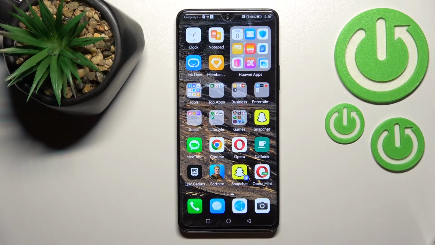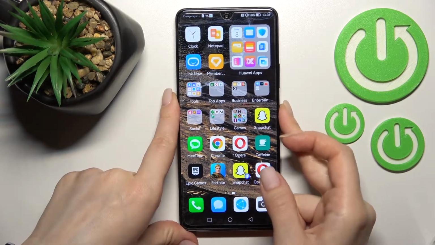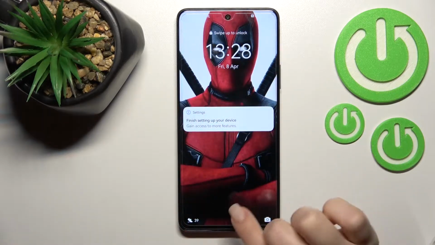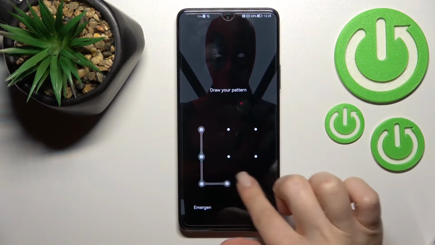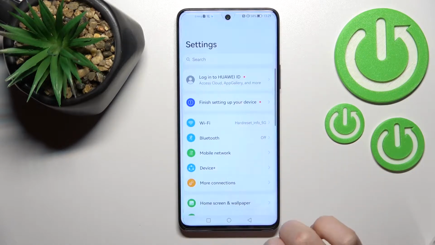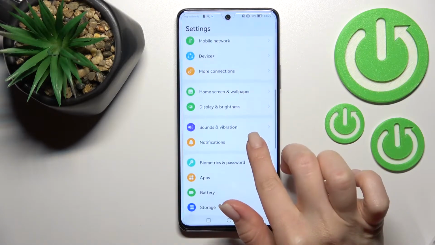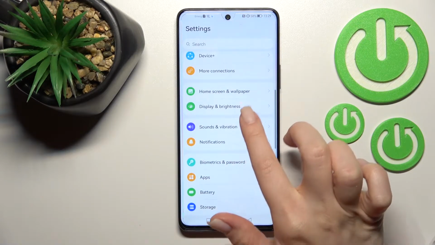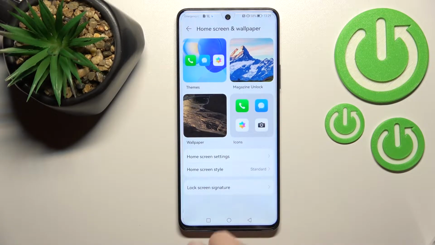Welcome. Today in front of me is the HUAWEI Nova 9 SE, and I'll show you how to change the lock screen wallpaper on this device. So now, as you can see, we have this wallpaper set on our lock screen, and just to change it we should go into the settings, applications, scroll down here to the home screen and wallpaper section.